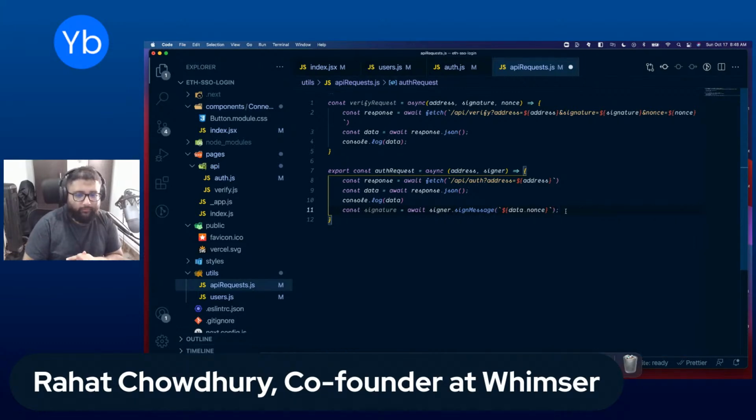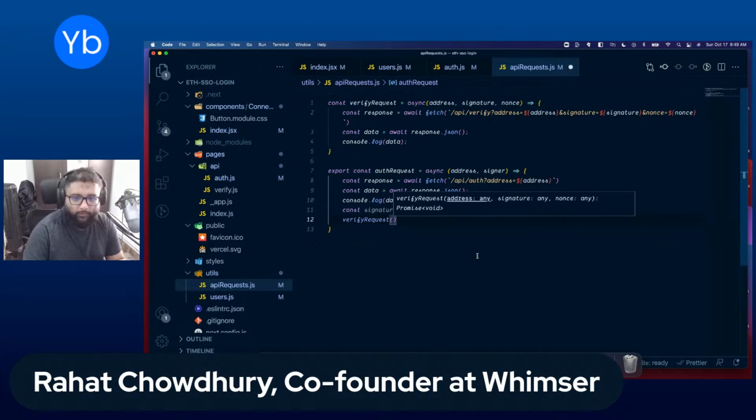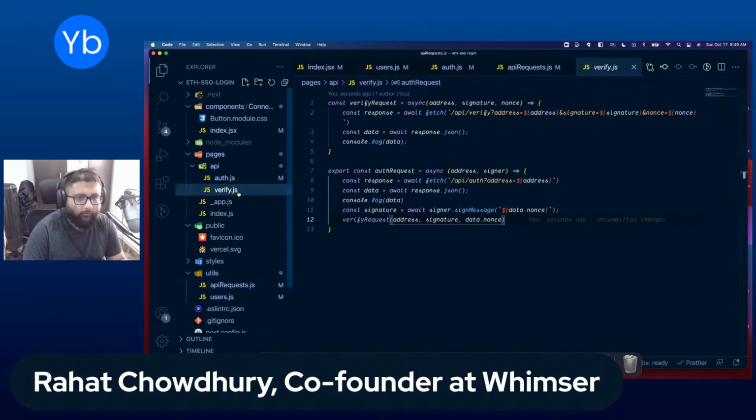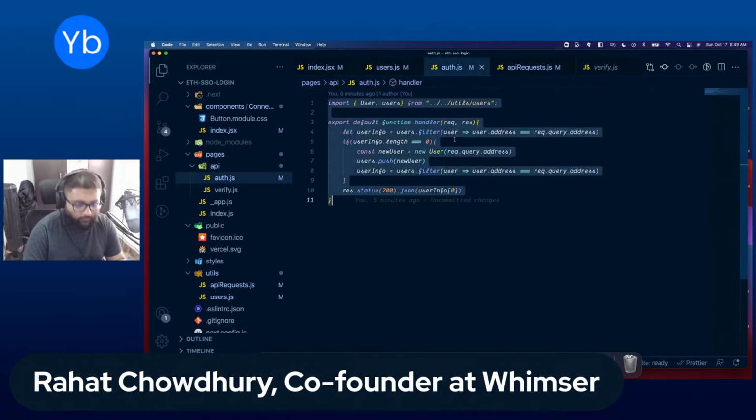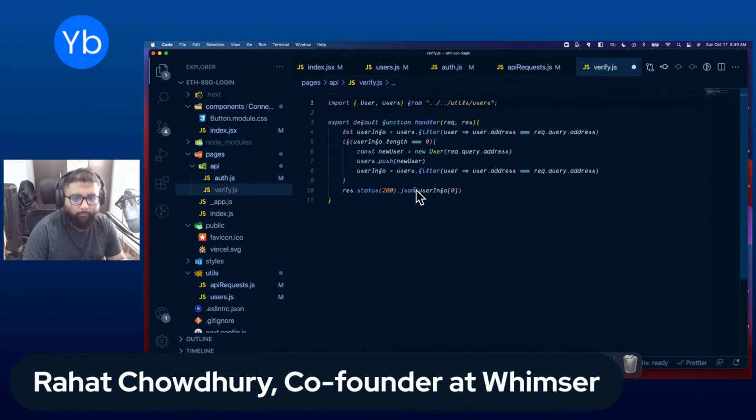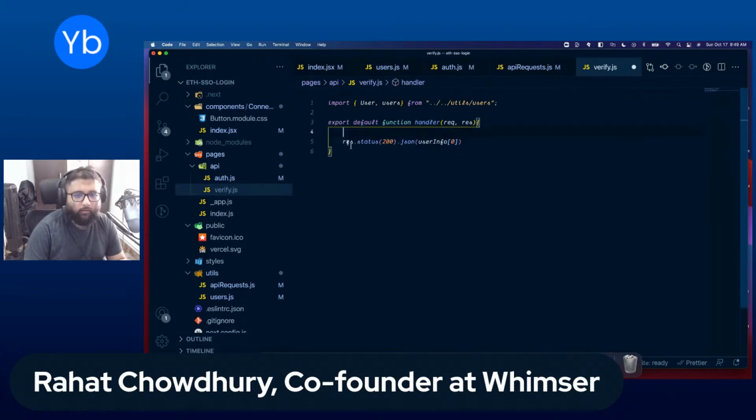Cool. So we get that signature this way, and let's hit the verifyRequest and give it all the stuff that it needs. It needs our address, which we already have up here. Before it needs our nonce, it needs our signature, which we defined up here. Then it needs our nonce, which is in our data. And that's it. So let me go into that verify function. Nothing's actually happening in here yet. I'm going to copy and paste this stuff, rip out this, and give this a status of success again, just to make sure it works.